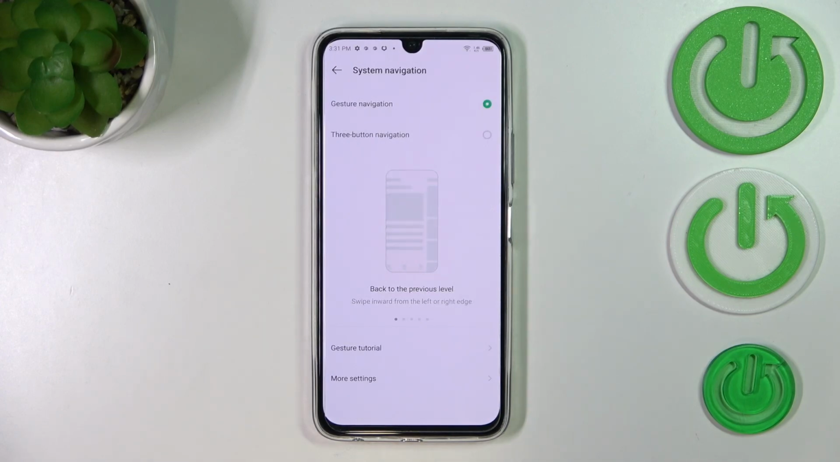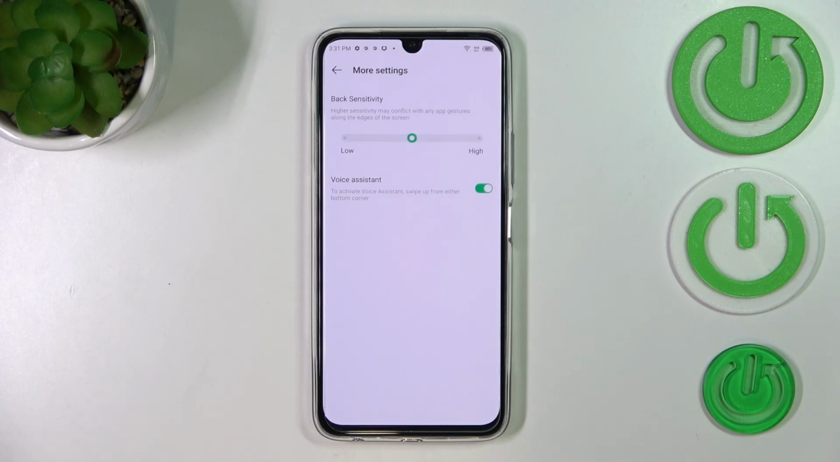And as you can see, immediately the buttons will disappear. We've got a clean screen right now. Here we've got the tutorial, the visualization of how to use the gestures, but of course I'll show you. Here we've got the gesture tutorial, you can enter it, and we've got again more settings.